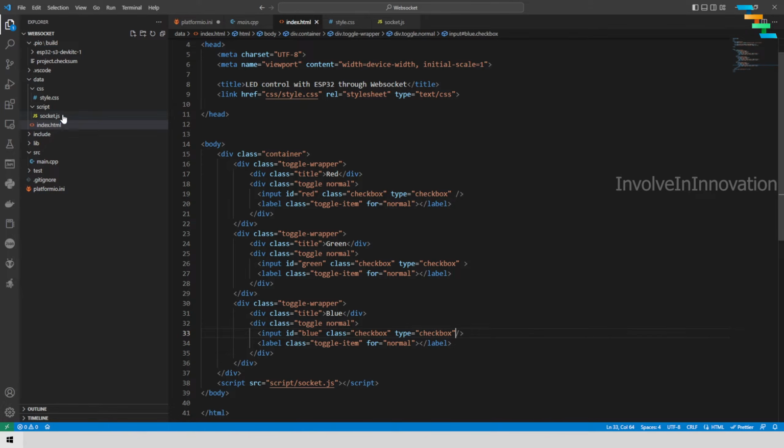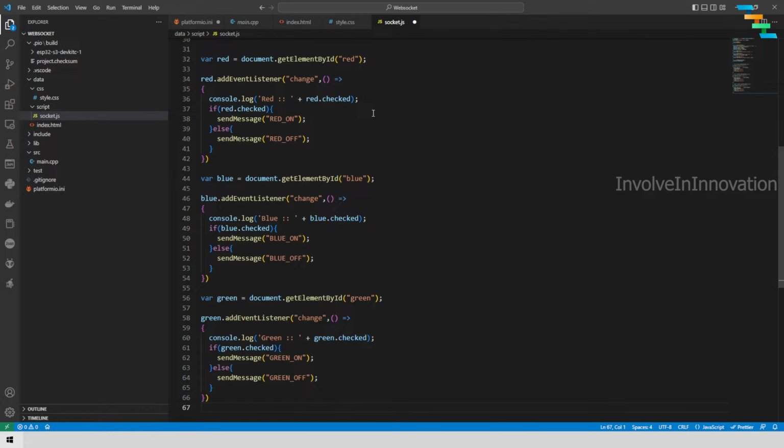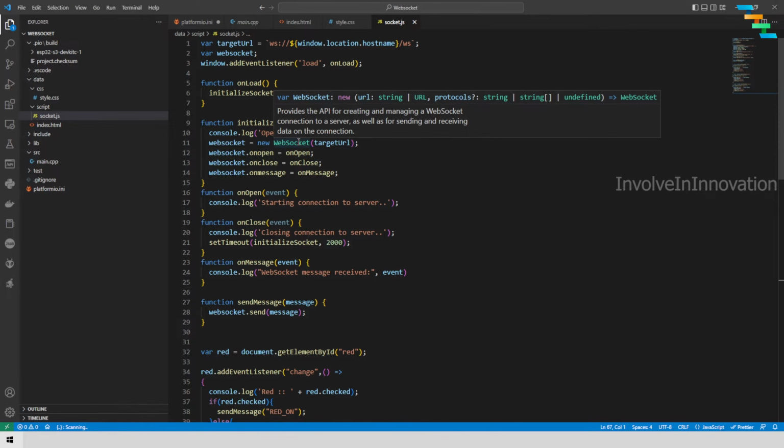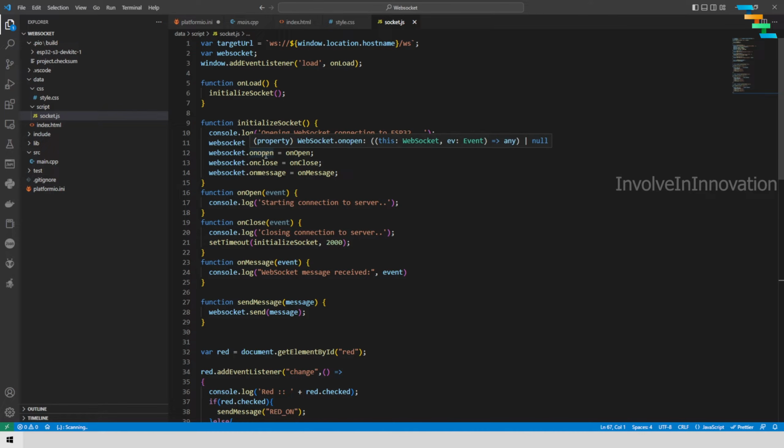We will copy and paste the socket, and I will try to explain what is going on in the socket.js. First we are using the window.location.hostname. Window.location.hostname is the current URL the website is loading on. The target URL has the WebSocket WS protocol, and then we have our hostname which we are getting from the browser. Here we are invoking the onload function. The onload function initializes a socket connection, and it has 3 methods: on open, on close, and on message.